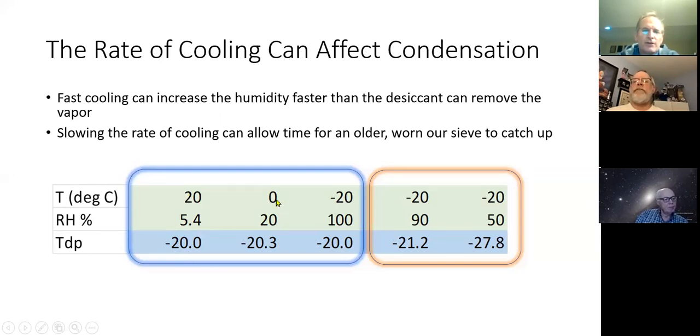I cool down to 0. Well, now that parcel of air that started off at 5.4% relative humidity is now at 20% relative humidity. Still no problem. I'm way above the dew point. I'm not going to have condensation.